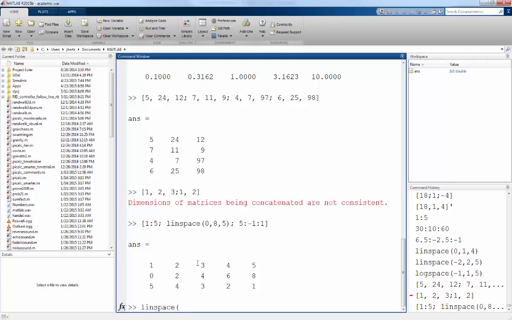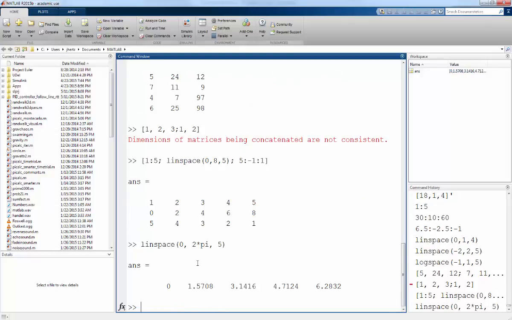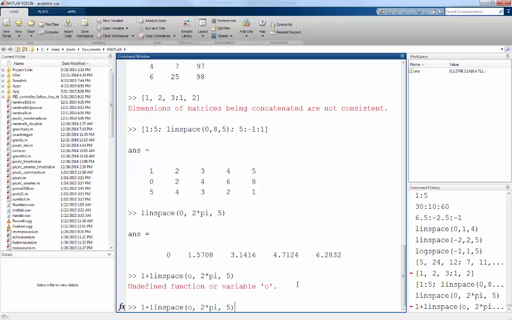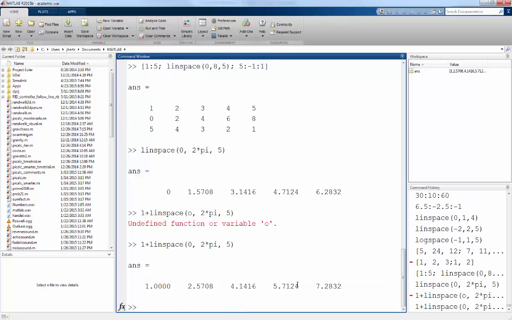So let's look at this array, the array that goes from 0 to 2 pi, and let's have 5 elements. So here's an array that goes from 0 to 2 pi with 5 total values. You can add values to every element in an array just using the addition symbol. So when I hit enter, you'll see that these 5 elements are the same as what we had before, just adding the value 1 to each of them.